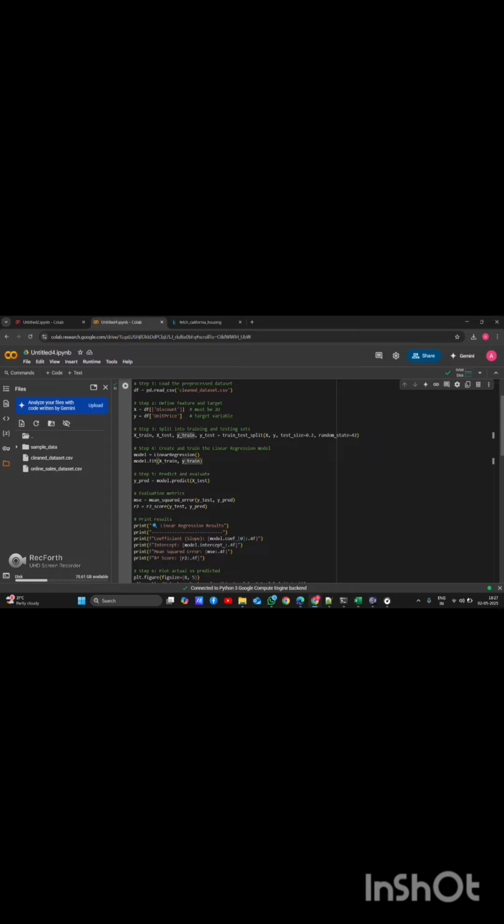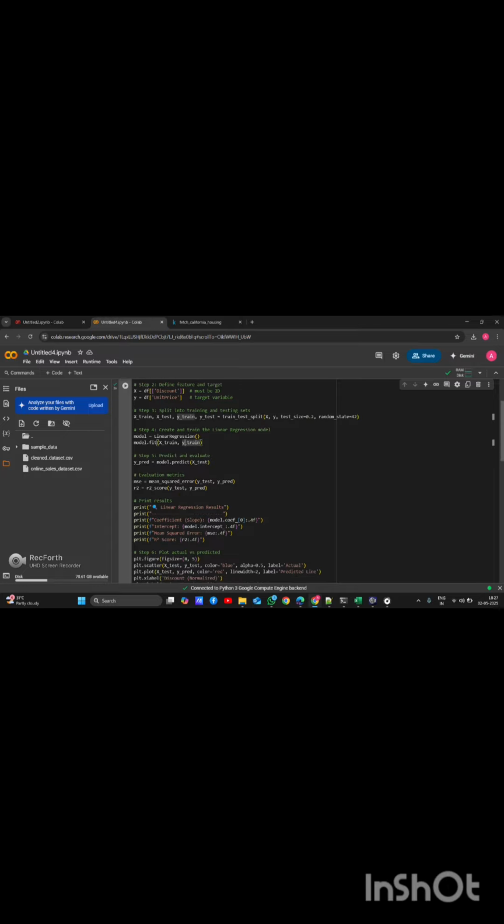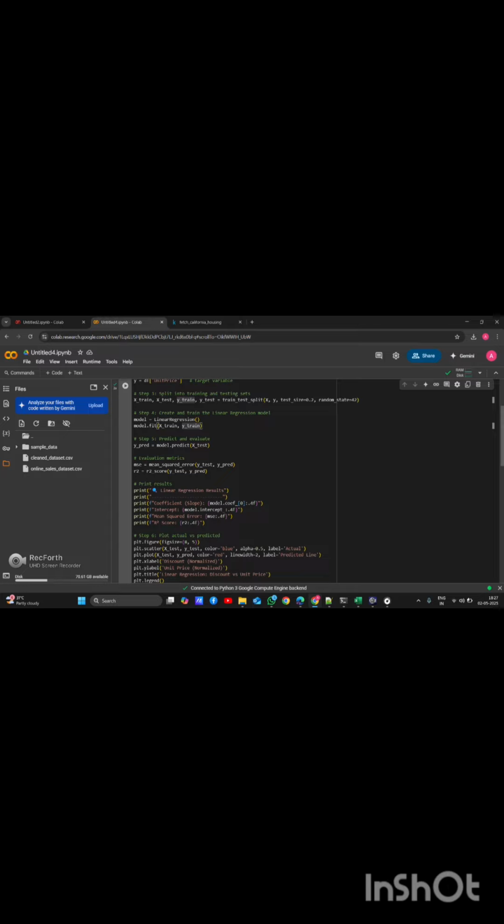Step 6. Predict and evaluate the model. After training, we use the .predict method to predict the target value for the test data.